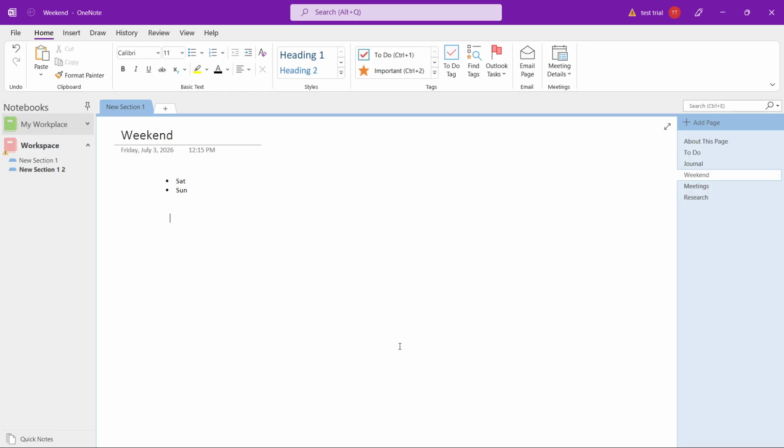And that's how to restore OneNote from backup. If you're recovering important notes, it's a good idea to quickly review the copied content afterward to confirm everything is back where you expect it to be.